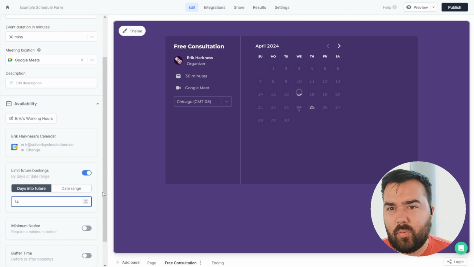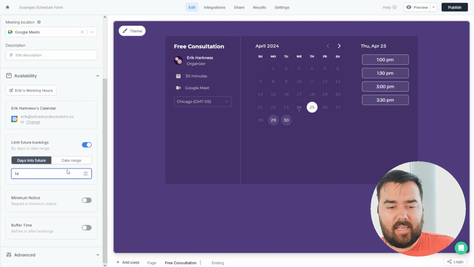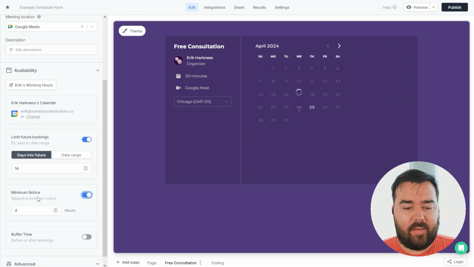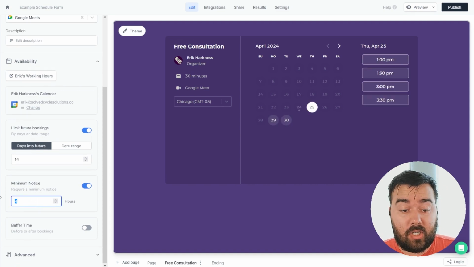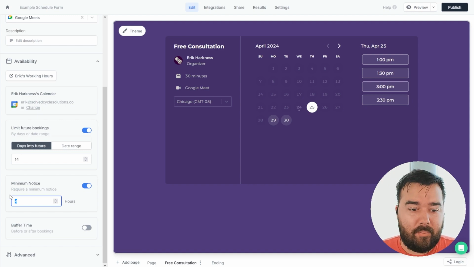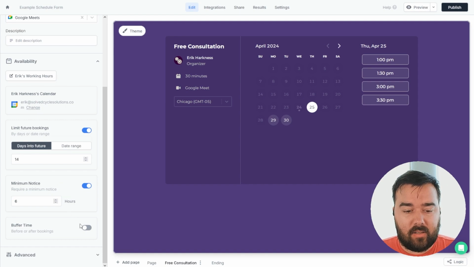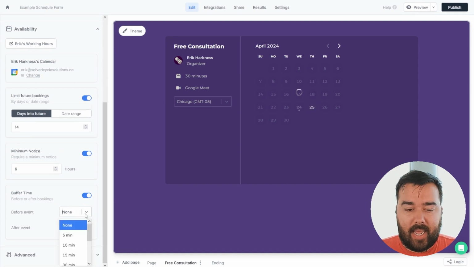Now, I can also limit how far I can look into the future with this. So normally I just want to do 14 days in advance. I also have the ability to set minimum notices, so I can make sure that nobody's booking me 30 minutes before a meeting time. So normally I just set 6 hours as a hard limit. And you can also add some buffer time.